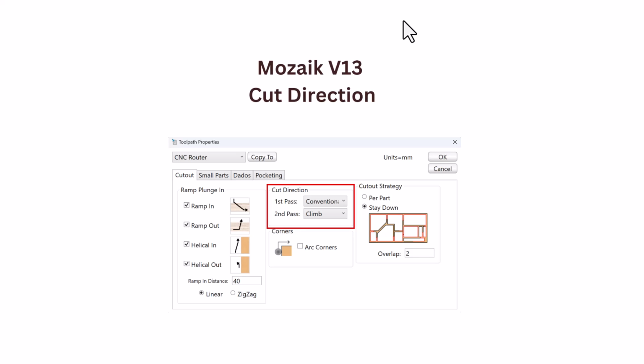So what I have in front of me here is a screenshot of the updated toolpath properties. And what we're looking at here in the highlighted red area is the cut direction. And as you'll see, I've got my first pass set to conventional and my second pass set to climb.